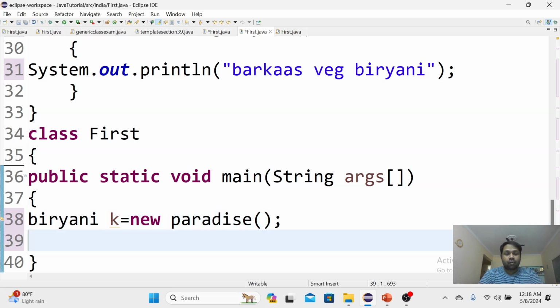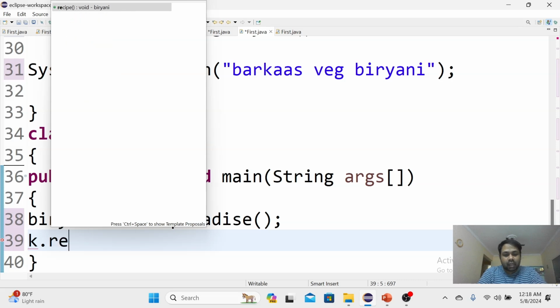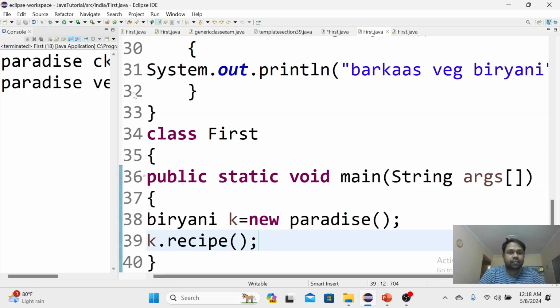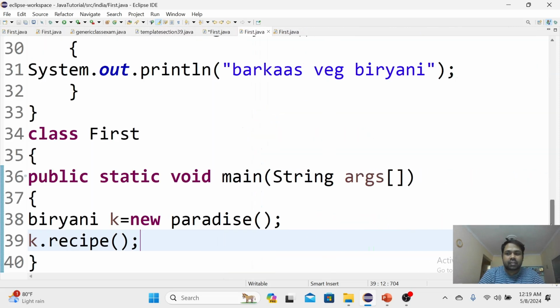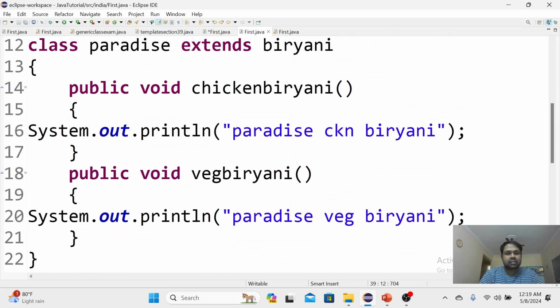Now I'm just writing k dot. I'm not calling any class methods. I'm calling the recipe method. See here, I'm calling the recipe method and see what outputs I'm getting. First of all, Paradise chicken biryani, Paradise veg biryani. These are the outputs I got. Actually, these outputs are written within the class. What is that? Paradise. Okay.